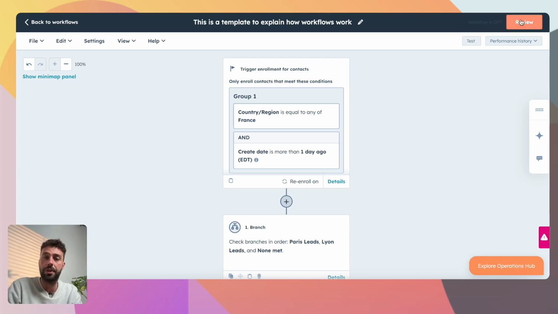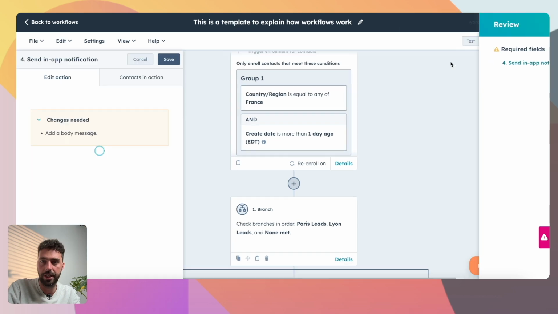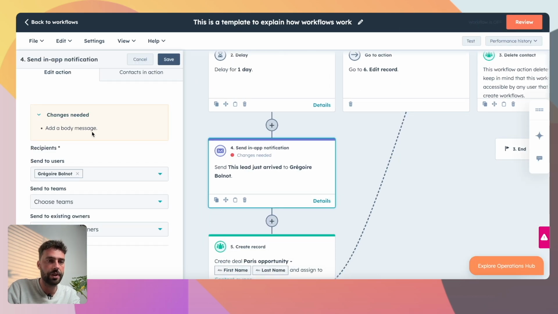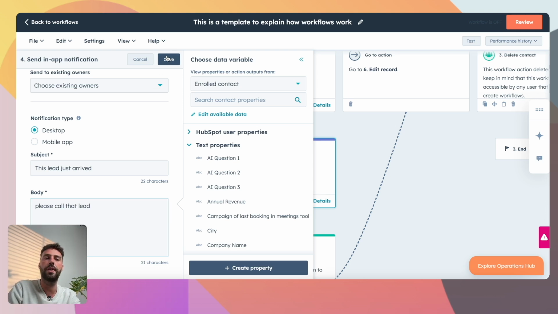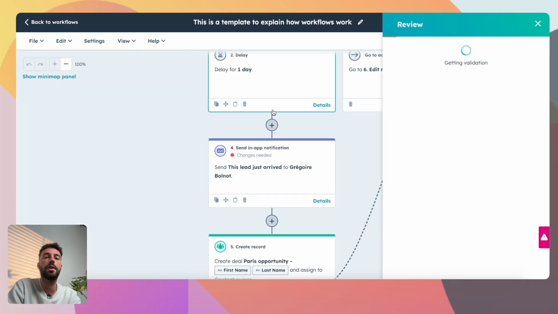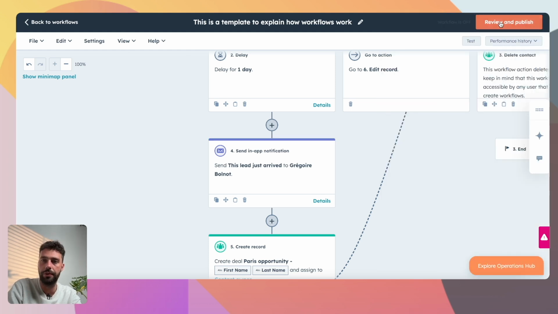So the first thing you need to do is to click on review and they will show you all the things that need to be changed before turning your workflow on. Here we have the send in-app notification that has one issue. So you click on it, it will open here and they say we don't have a body message, so they don't let us. So please call that lead and we save, and normally we fix the only issue of our workflow. So we can just click on review and publish.